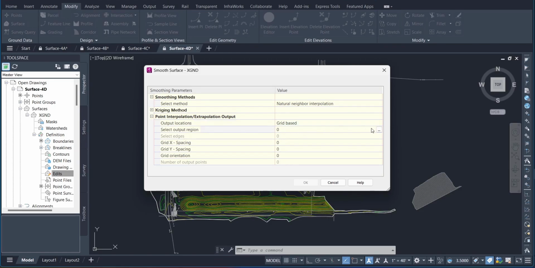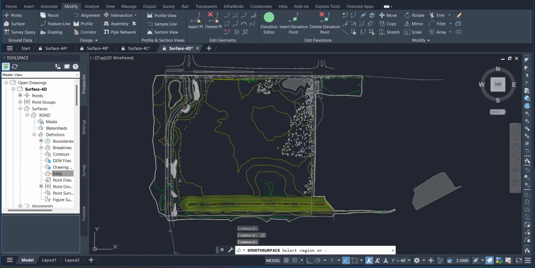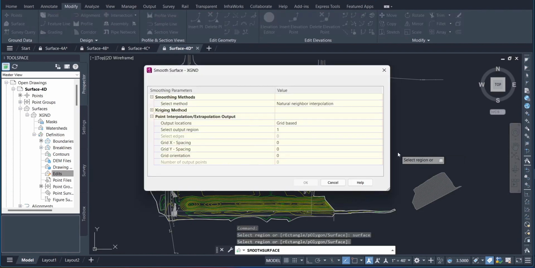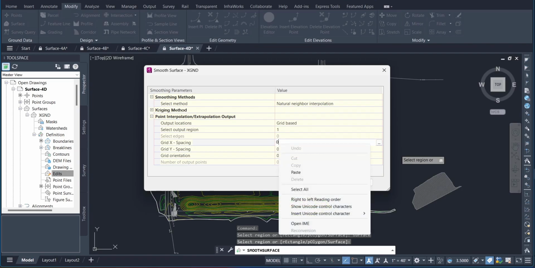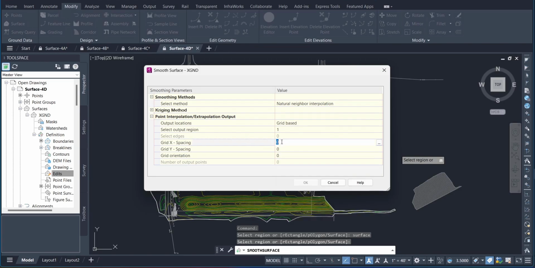For the Select Output Region parameter, click the Value column. Click. On the command line, enter surface for the output region. This option will smooth the whole surface, rather than just the area within a specified rectangle or polygon. In the Smooth Surface dialog box, specify the following parameters. Grid X spacing, 10. Grid Y spacing, 10.